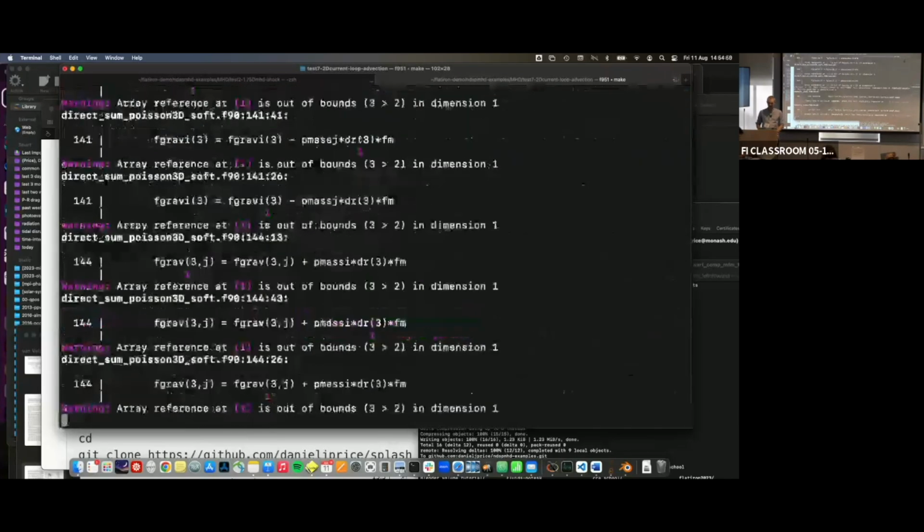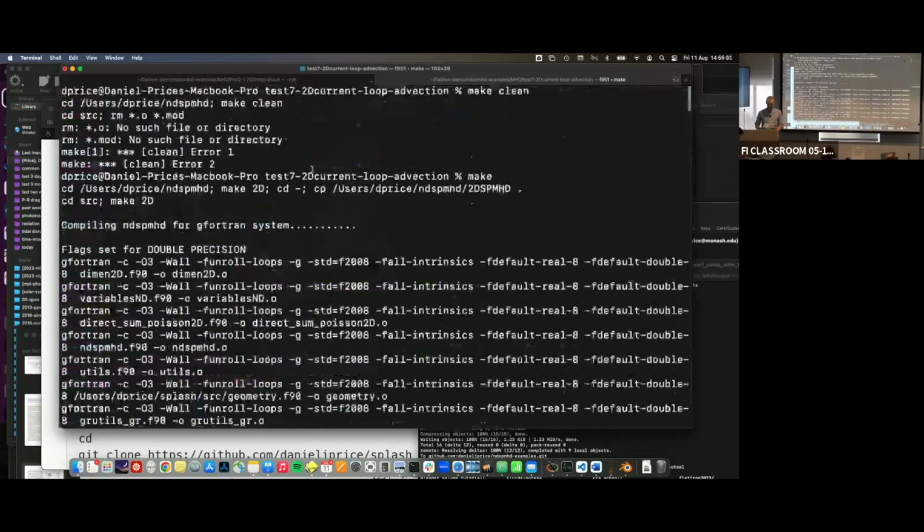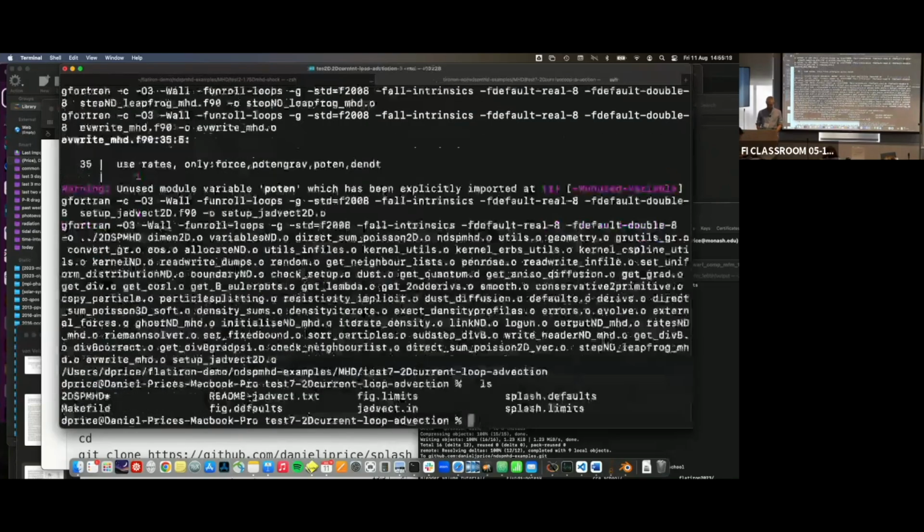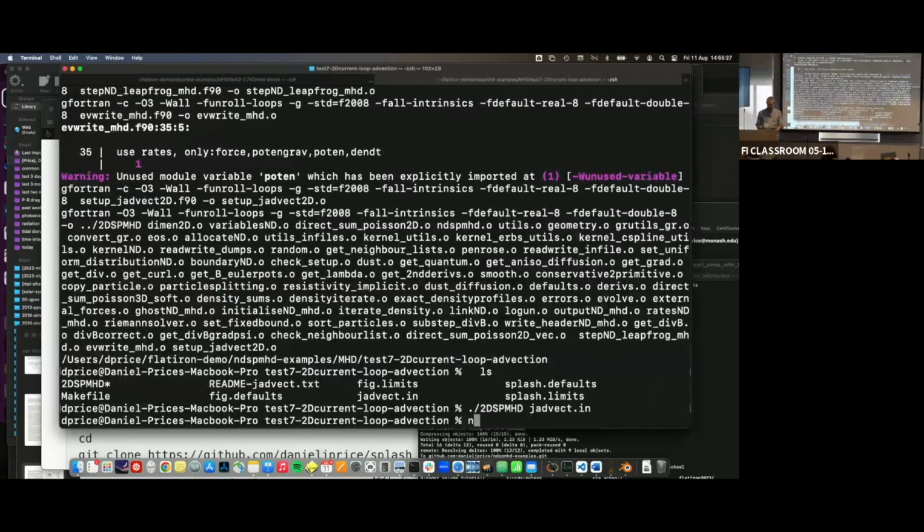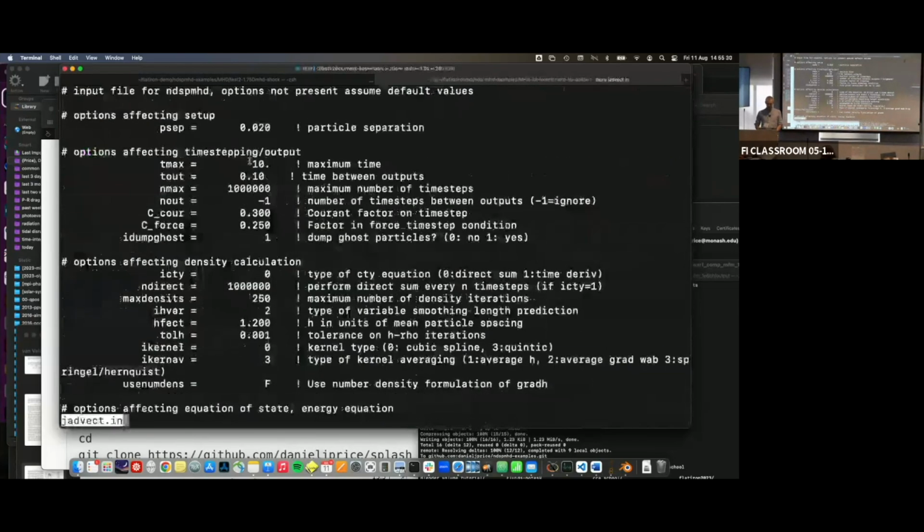So we're in the test 7 directory. This is the current loop advection test, otherwise known as the grid code killer. There's a readme again if you want more details, but 2D this time. I've got an input file, jadvec.in. You can look at that if you want to. If you're really feeling brave, you could set the maximum time to be 1,000 instead of 10. This is 10, we're going to do 10 crossings of the box here.